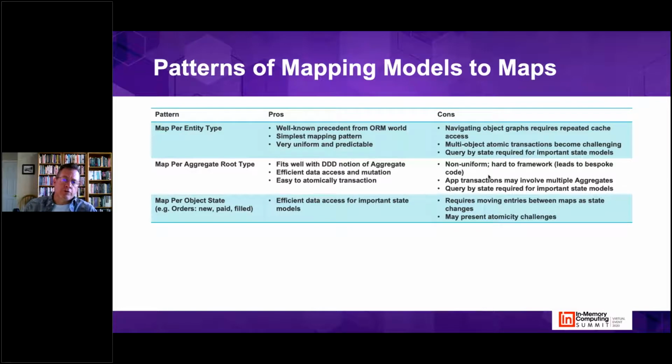The cons of this: it's non-uniform because the aggregates really depend on your domain model. It's hard to make a framework for this pattern, and it leads to bespoke code, where your application code knows which repositories it has to talk to for which aggregates and so on. And again, it has the same query requirement for different states.